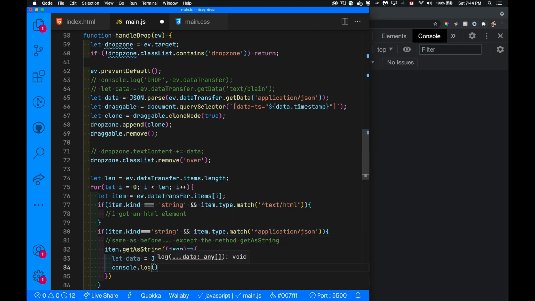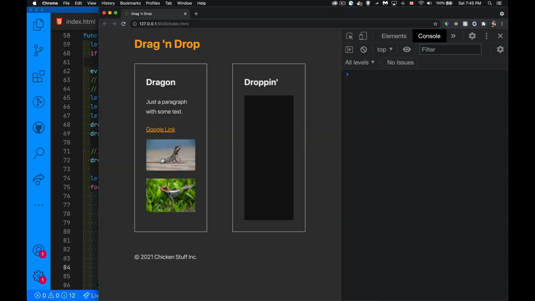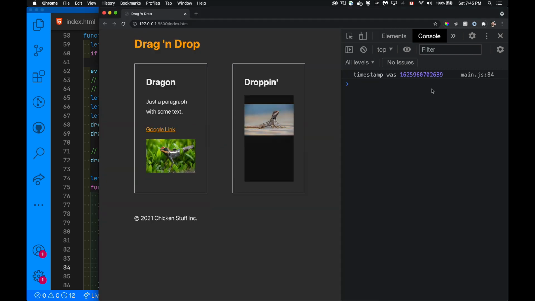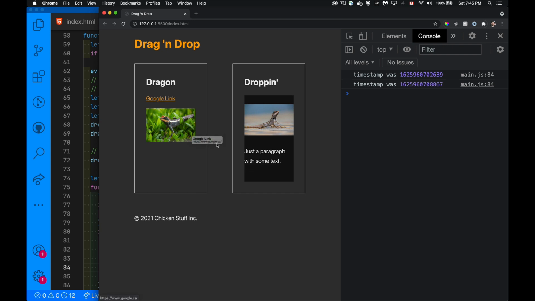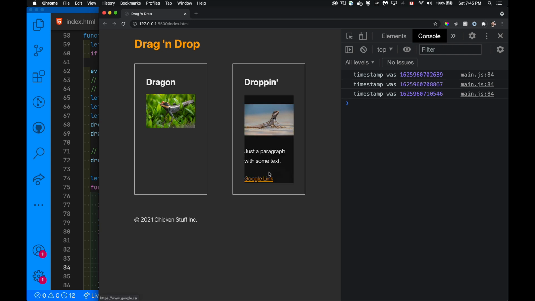And then just to show that it's working, there we go. We'll save that, we'll run it. And as I drag each one of these over, we'll see the JSON part of this is working, and it is giving us the timestamp for each one of these. Okay, and that's it. That's the basics, the bare bones.